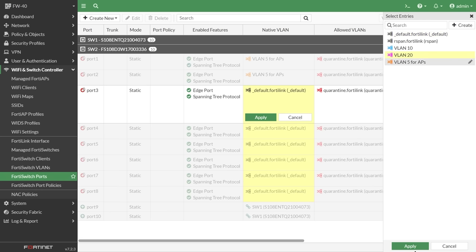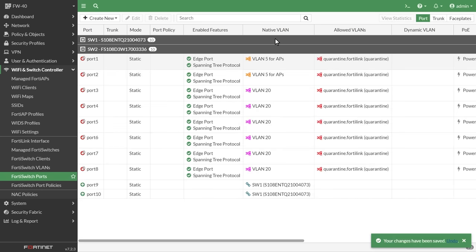So if you're coming from a Cisco background, the native VLAN is like the VLAN that doesn't get a tag on a trunk. However, in Fortinet, the native VLAN, think of it like the access port. What VLAN do you want a device who's connected to this port to belong to?